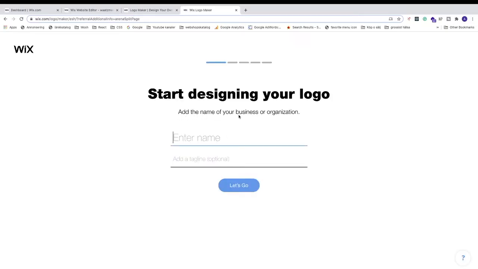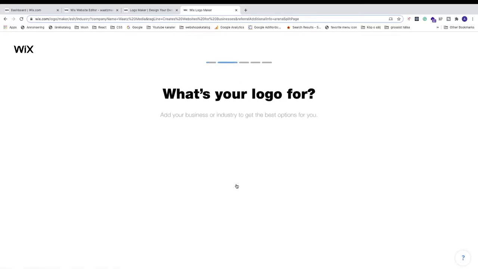So start designing your logo. Add a name of your business or organization. So I'm gonna add my business name, What's Media, and add a tagline, what your business is all about. So I'm going to choose create websites for businesses. After that, just click on let's go.